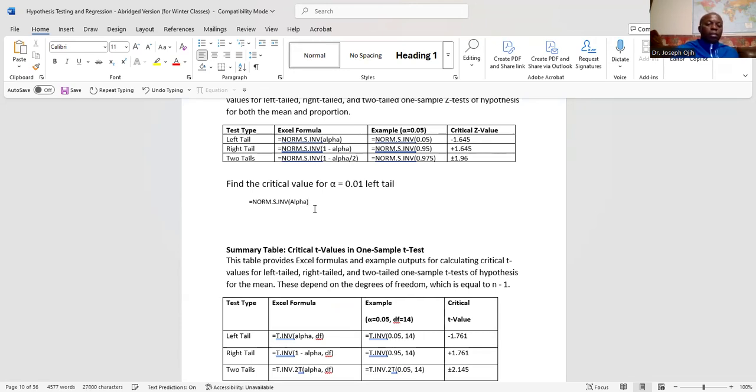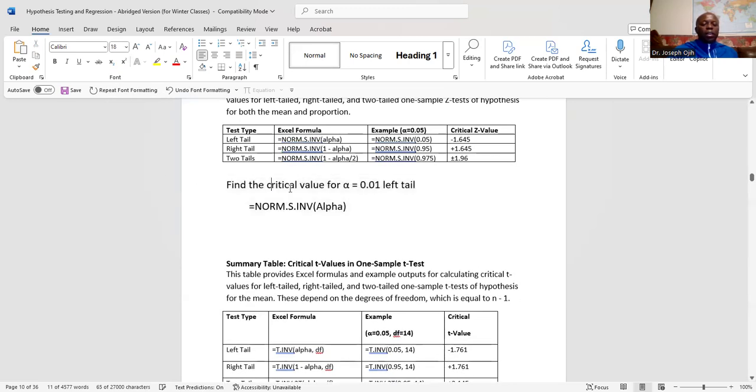Okay, so make both of them font size 18. So all of them are here. I have this form uploaded for you in the model, so you can have it there. Now this is the formula you use, and this is the alpha that you are given. They ask to find the critical value for alpha 0.01.